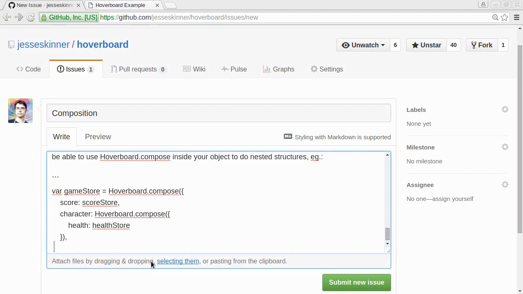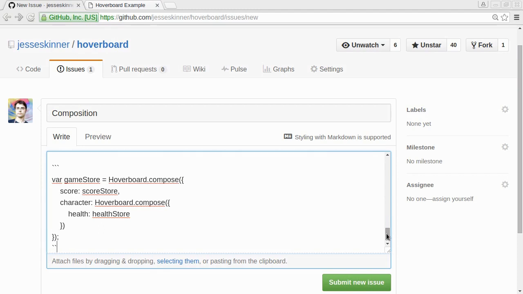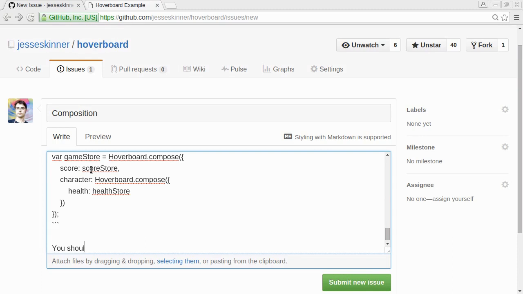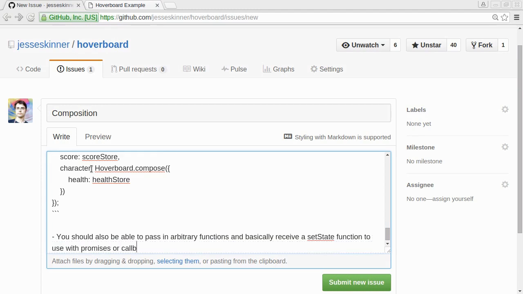And then I also want to be able to just pass arbitrary functions to do other stuff. So maybe you want to subscribe to a promise or something like that. So let me make a note of that. You should also be able to pass in arbitrary functions and basically receive a set state function to use with promises or callbacks for async purposes.